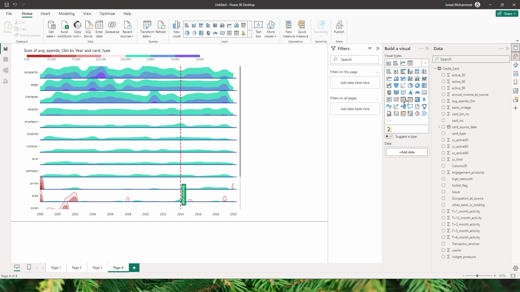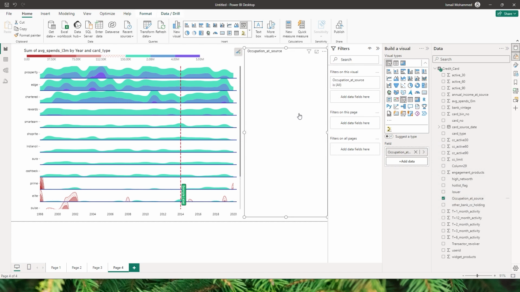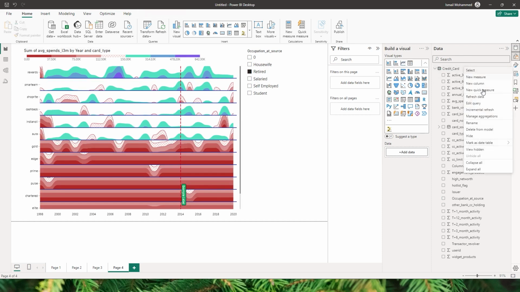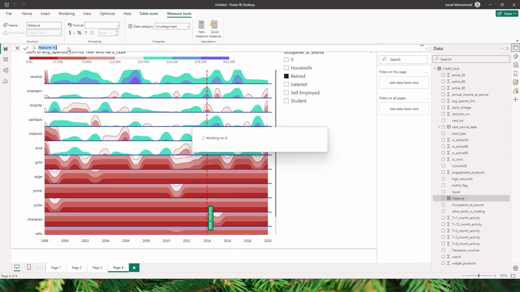Let's say, for example, I add a slicer here with occupation as source, and unless and until I have any value selected in my slicer, I don't want this particular visual to display the data. So what I can do is create a measure here with the Boolean value. I'm going to call this measure show.